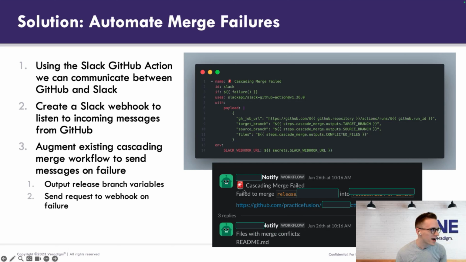So the solution for this is actually quite simple. There's a Slack and GitHub action that allows us to communicate between Slack and GitHub. So all we have to do is create a webhook in Slack, which I won't get into. It's pretty simple. You can look it up, but you create a webhook in Slack that takes in some payload, and then it can spit out that message to a Slack channel.